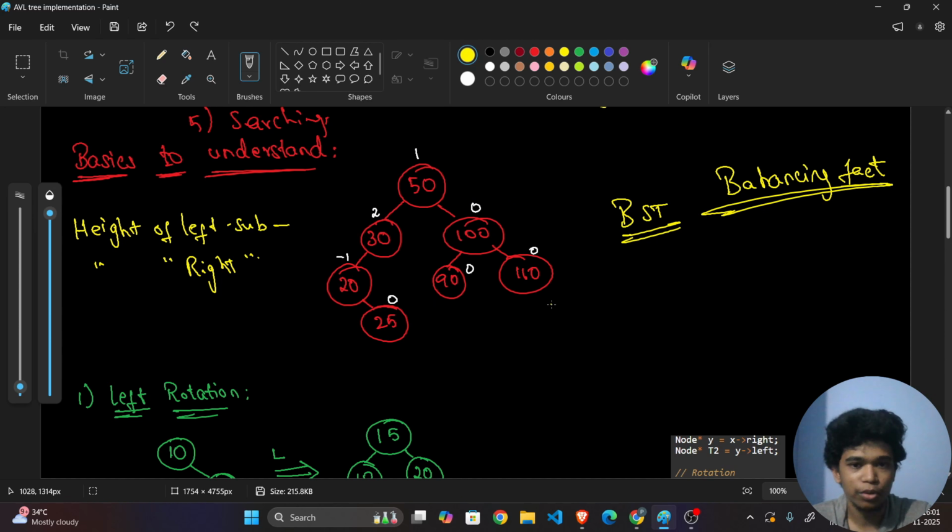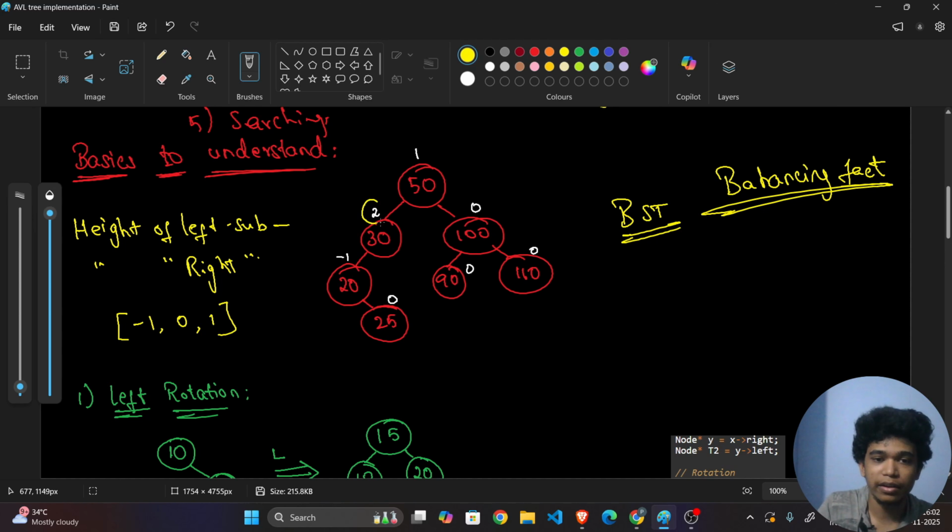This is how we find the balancing factor, and it should be in the range of -1 to 1, which means the number should be either -1, 0, or 1. If it is not one of these numbers, then it is not a balanced tree. Here it is 2, so I can tell you that it is a binary search tree, but it is not an AVL tree. Can you understand this? That's the reason I am telling you it is a self-balancing binary search tree.